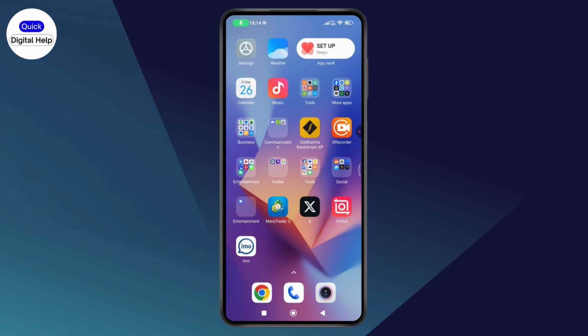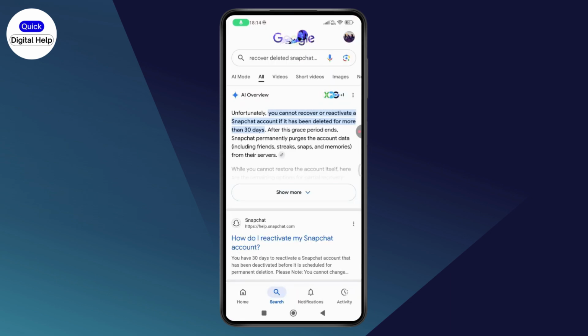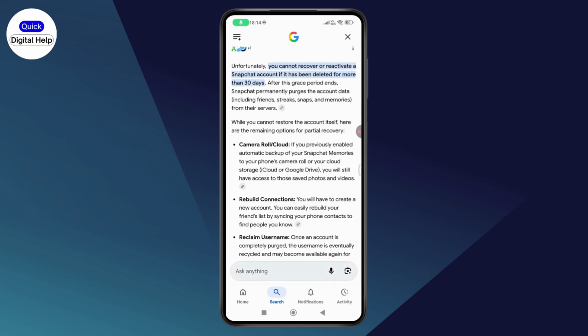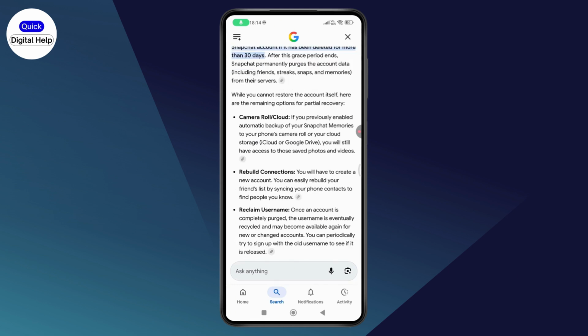So if it's been more than 30 days, then Snapchat's policy is a little trickier because unfortunately, you cannot recover or reactivate a Snapchat account if it has been deleted for more than 30 days. After this grace period ends, Snapchat permanently deletes your account data, including your friends, streaks, snaps, and memories from their servers.